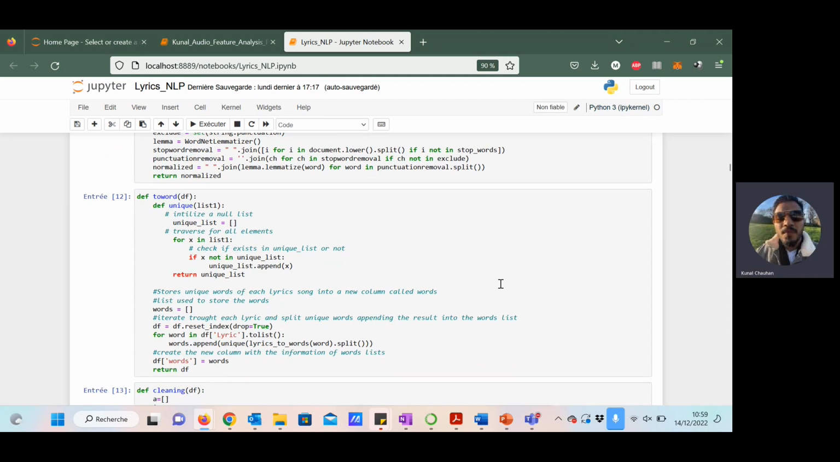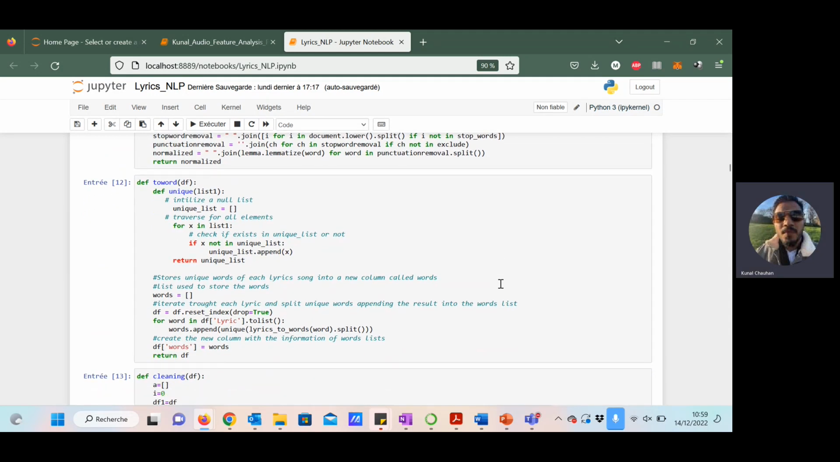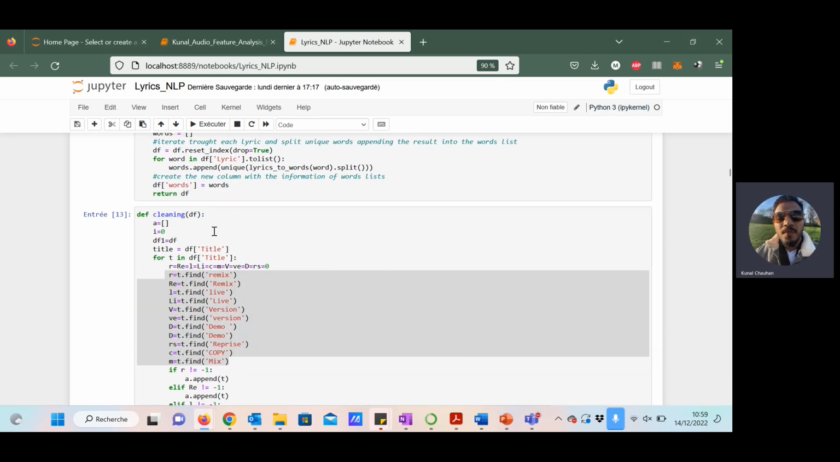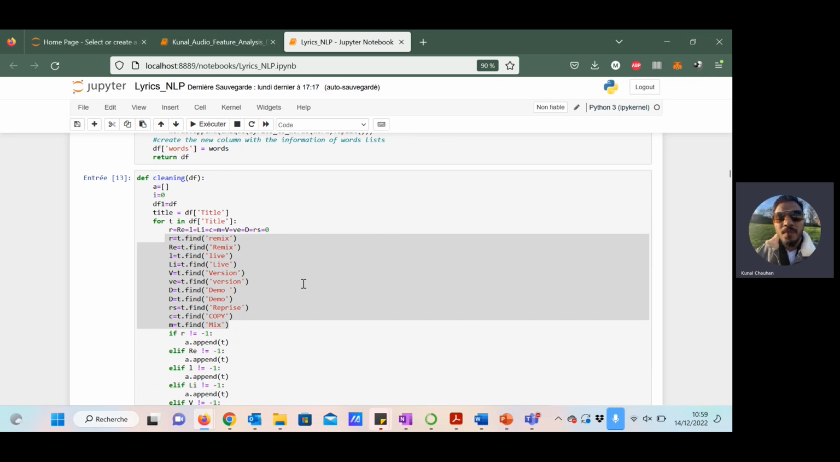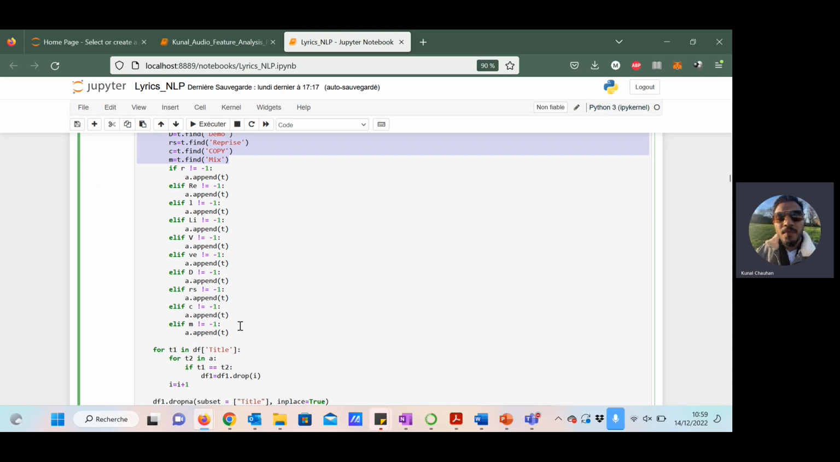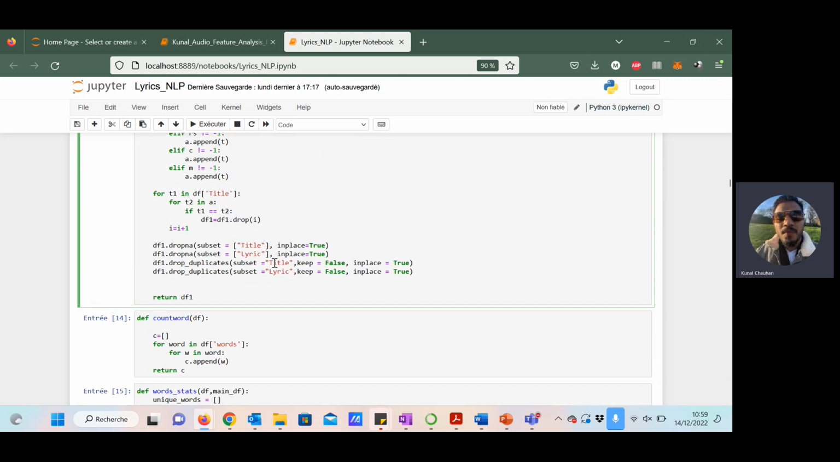The next step is making a list of all the unique words that we have found in the lyrics, and then the cleaning of the data frame has been performed, since there were some unwanted words in the title column and the lyrics column. So we have replaced them with understandable words, and then those words are dropped.